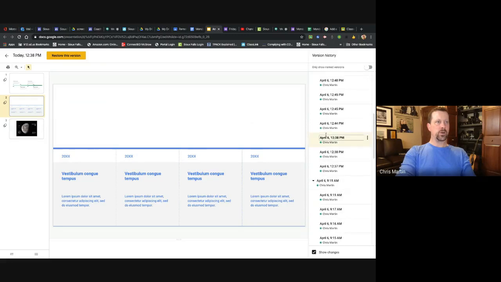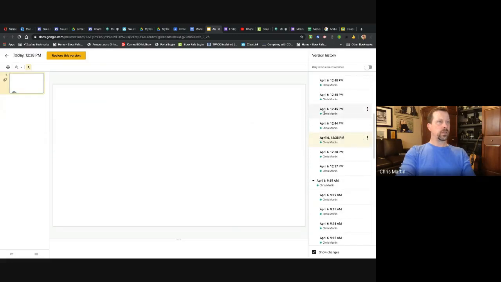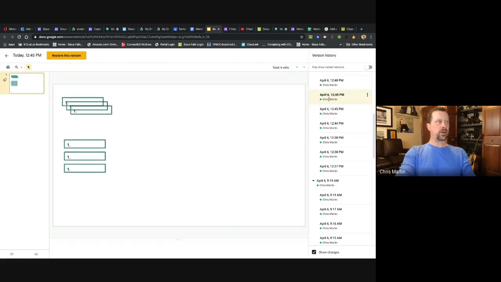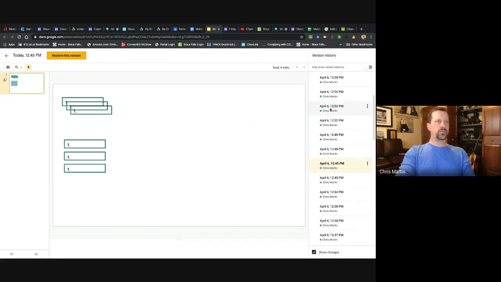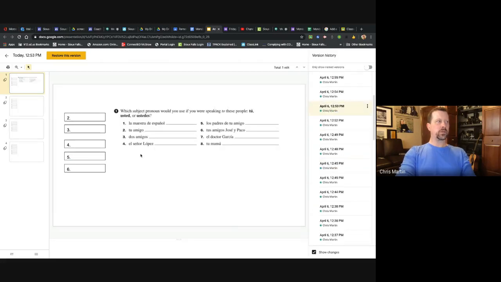So if I click on any one of these, at 12:45 p.m., I added this text box. Also at 12:45, I did the rest of this. This is a very handy feature to show where kids are at. I've shown this feature to a student, and it also works in Google Docs, Google Sheets, everything else. You can clear up a lot of confusion by seeing what kids did. Well, it must have got deleted. Let's go back and look at the version history. So that's a great tool to have.